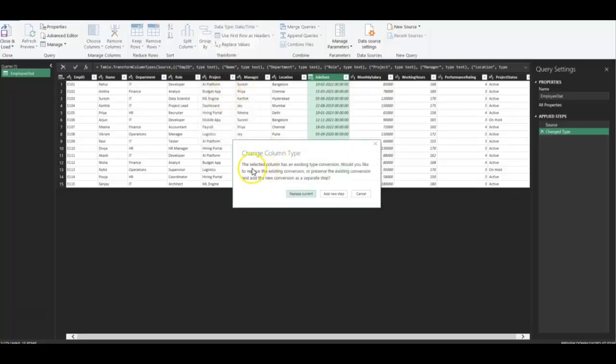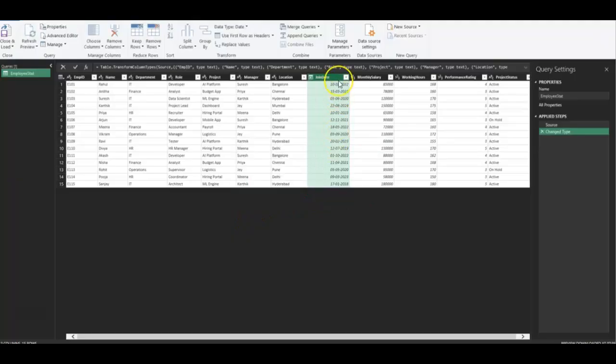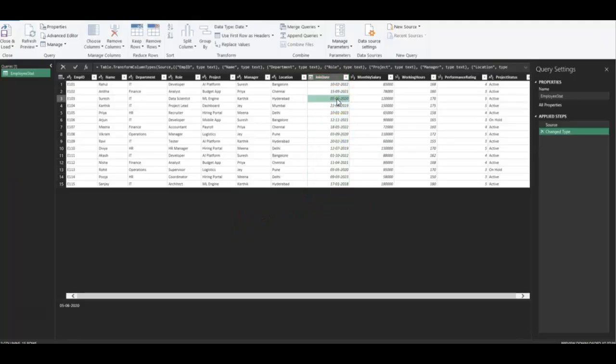It is asking, the selected column has an existing type conversion, would you like to replace the existing conversion? I'm choosing Replace current. So it has replaced it and provided me only the date-formatted content, right? This is how companies do the formatting for their templates.